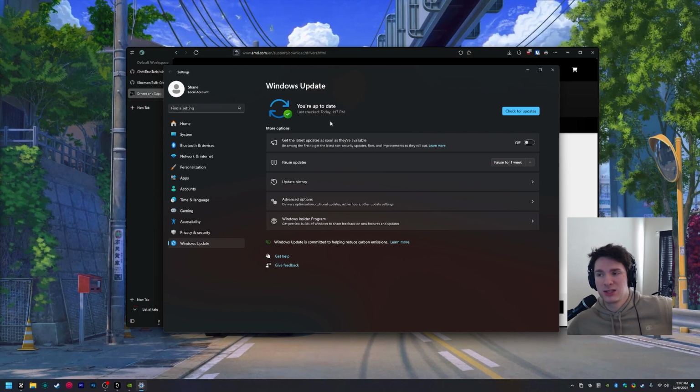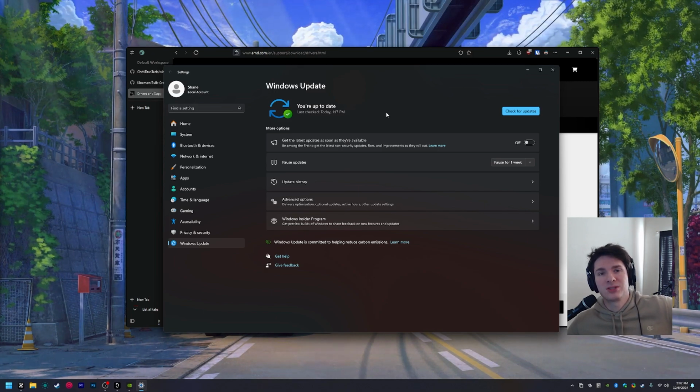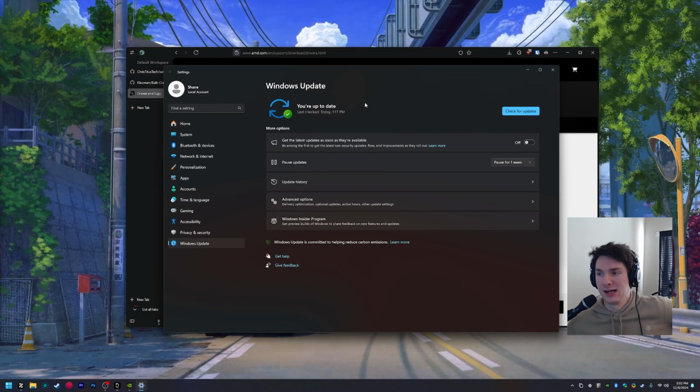You might have to run the Chris Titus tool after running Windows Update, just because sometimes Windows can re-enable some of those features. So I would just run it after a Windows Update just to make sure. But yeah, that's pretty much it.